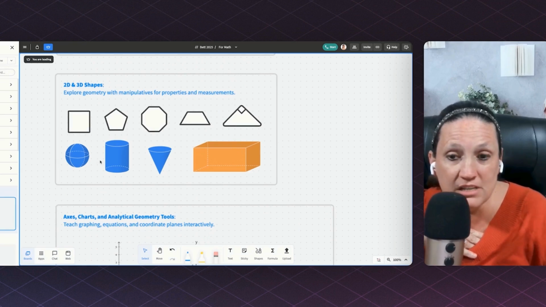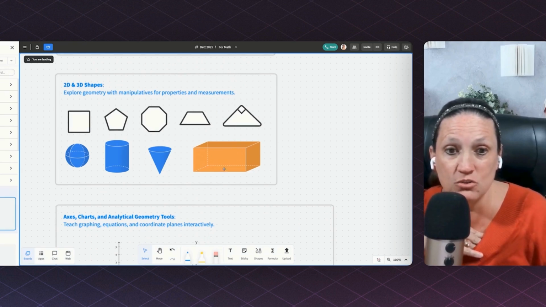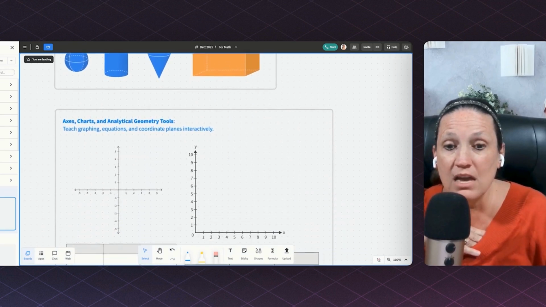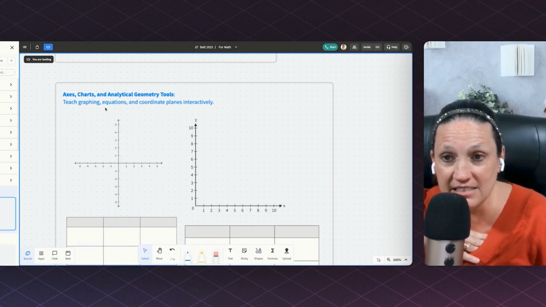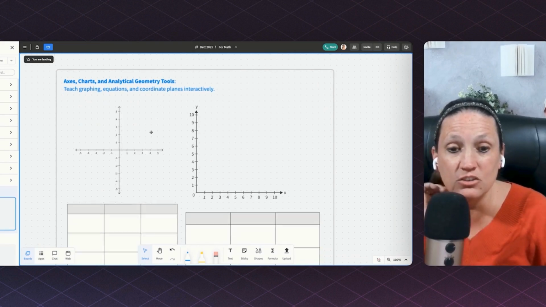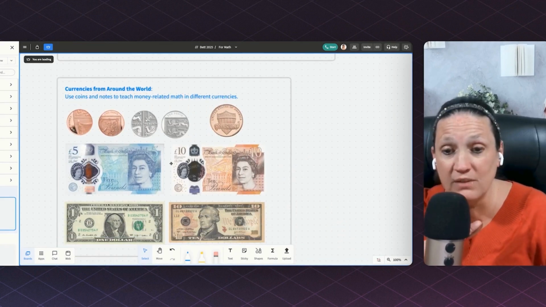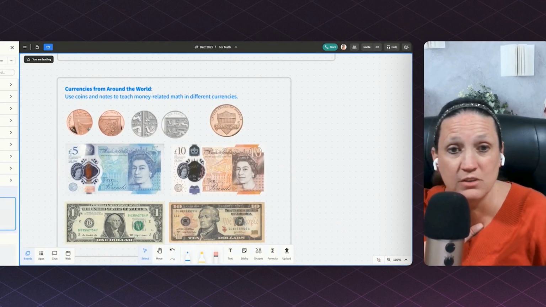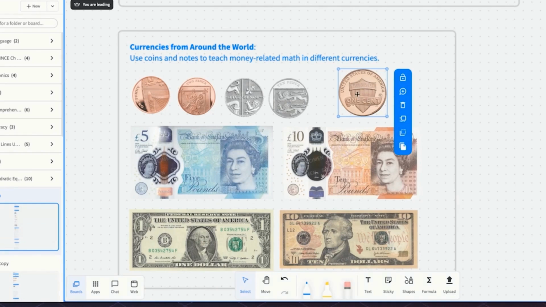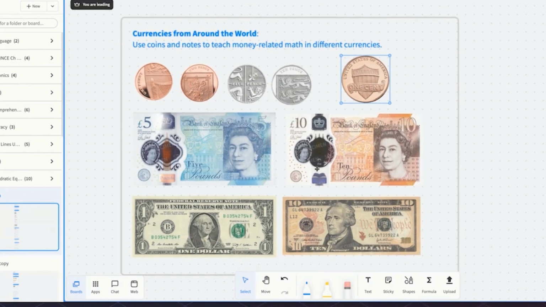I have all the 2D and 3D shapes that I need to do the different work that I do. And you'll see here that we have axes, charts, and analytical geometry tools right at our fingertips as well. We also have different currencies from around the world. You can see here, it shows the back of the coin so they can identify the coin from the front or from the back. And I can enter that monetary amount in here.